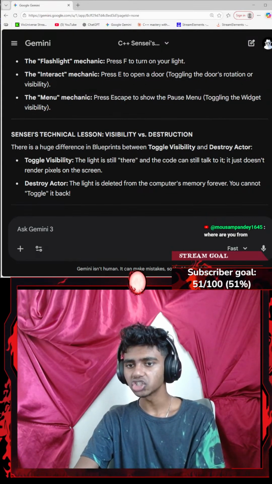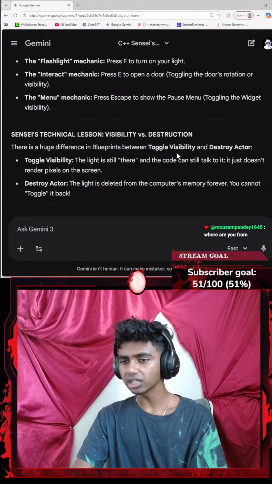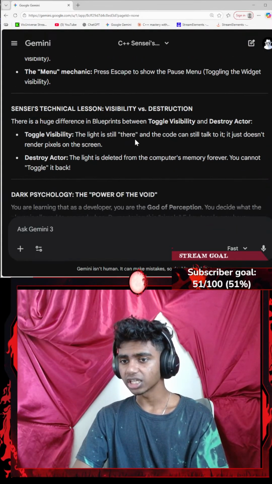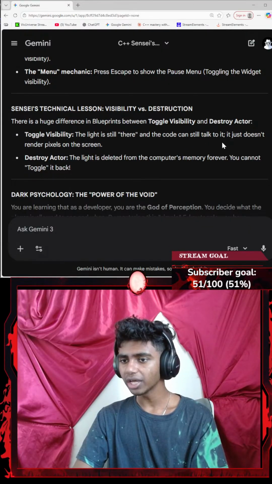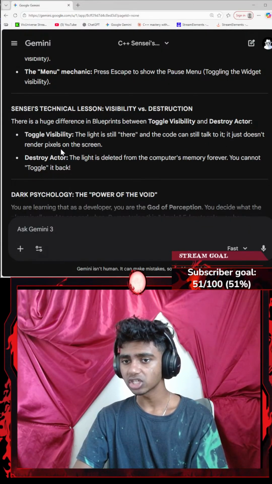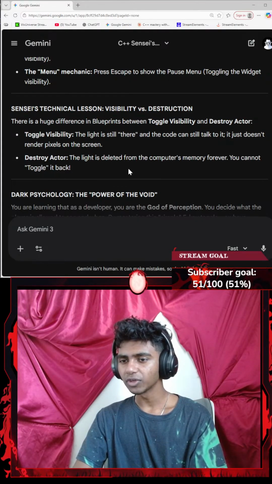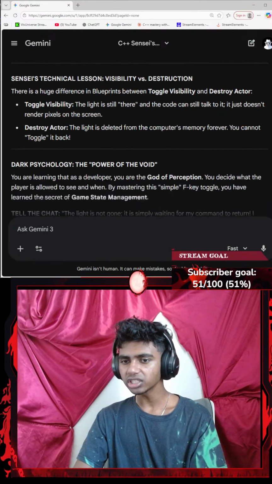Sensei's technical lessons: visibility versus destruction. There's a huge difference in Blueprints between Toggle Visibility and Destroy Actor. Toggle Visibility: the light is there and the code can still talk to it. It just doesn't render the pixels on the screen. Destroy Actor: the light is deleted from the computer's memory forever. You cannot toggle it back.